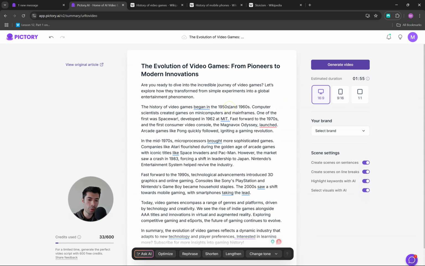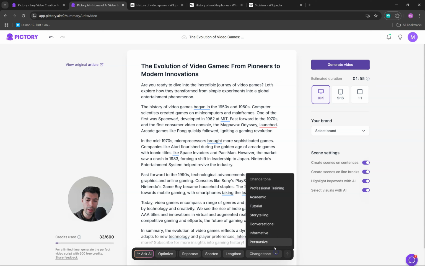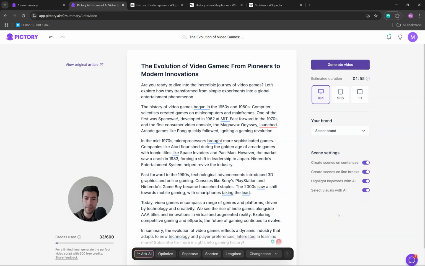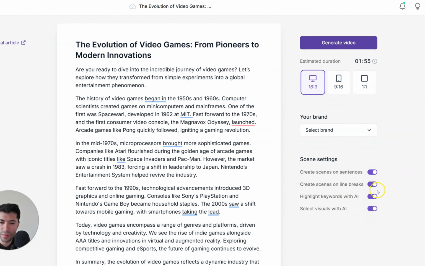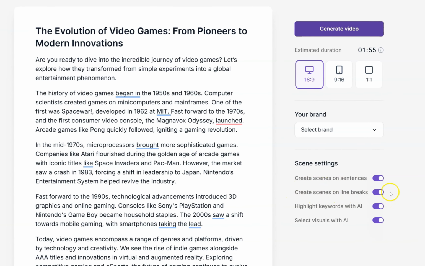So the first thing I want to show you here is that you can optimize this script if you want. You can rephrase it, you can shorten it, lengthen it, or if you want, you can even change the tone. Another thing that I have to show you is the scene settings here. Make sure that you leave everything on, especially this feature here that we will be using a lot.